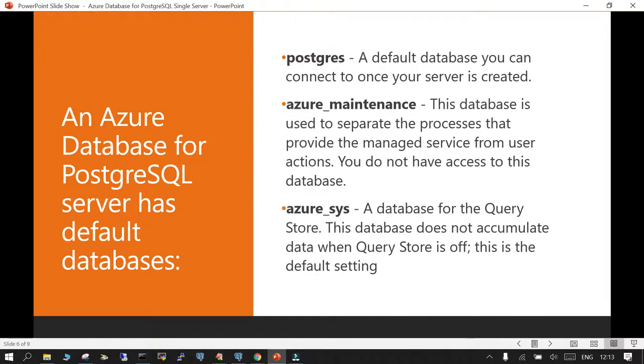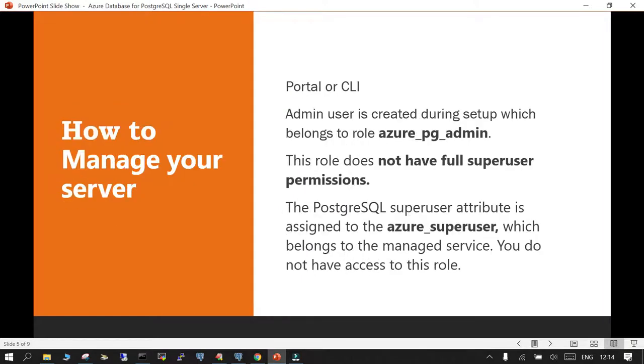Other than that, in your on-premises environment, you have postgres, template0, and template1. But in the case of a managed instance, you have postgres, which is the default database. And there are two more databases. One is related to Azure maintenance, and another is azure_sys, which contains or controls the information related to the performance of the Postgres database.